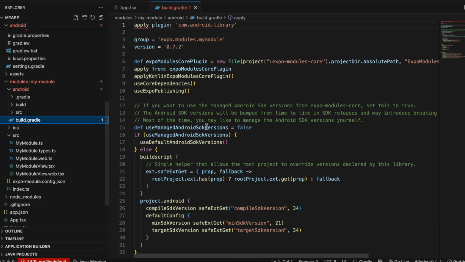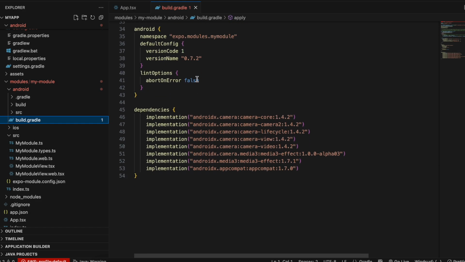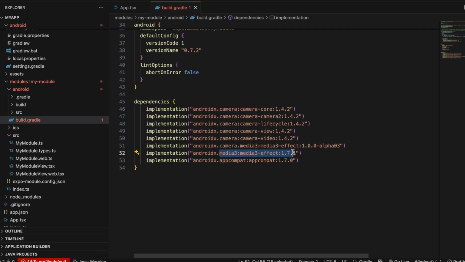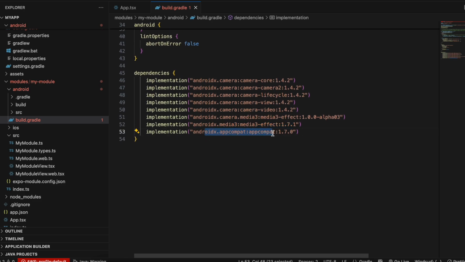Okay, then you need to go to Android build.gradle, and here you need to scroll down, and here you need to add a few dependencies as well. So firstly, camera core, camera2, camera lifecycle, camera view, camera video, then the camera media3 effect, which is still in alpha at the time of me recording this video. If it does become stable by the time you guys are watching this video, make sure you use the stable version, otherwise you might get some performance issues as well. So it's very important you use the stable version, but at least at the time of me recording it is still in alpha, that's why I'm using the alpha version. Then here we have this AndroidX media3 effect as well as the AndroidX appcompat dependency as well.